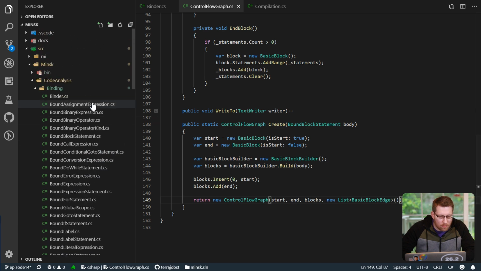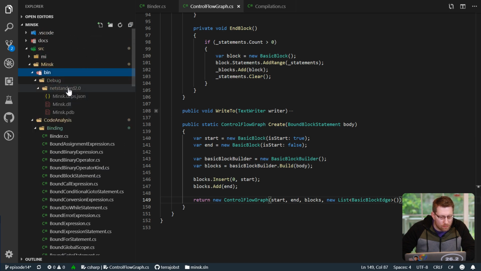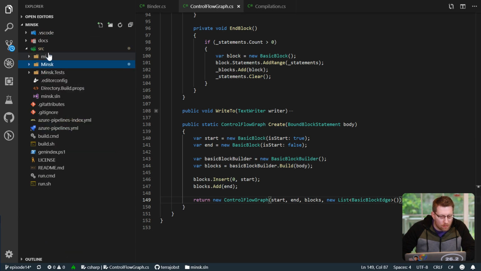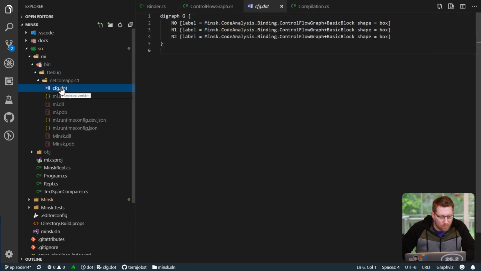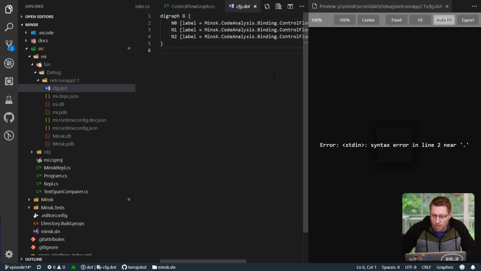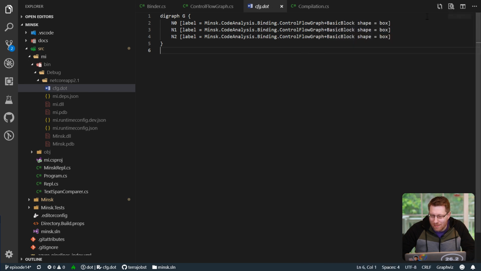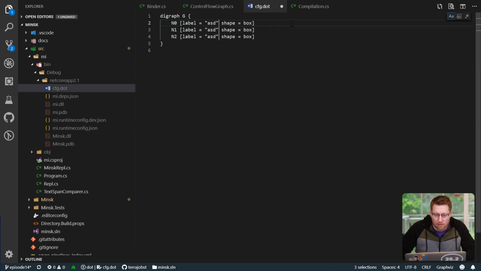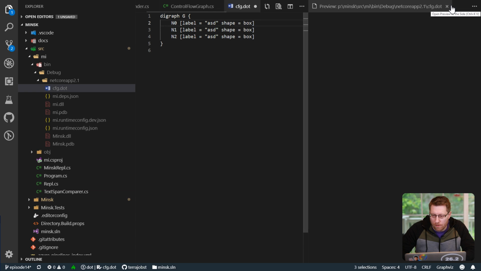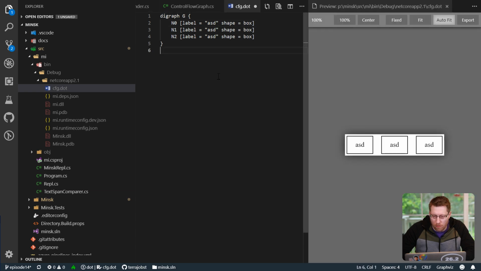So that means we should have written a file here. That's great. Okay, there's a syntax error. Okay, that's not great. What's the syntax? Oh, because we just emit. Okay, let's do this for now. But basically we have 3 nodes. All right.